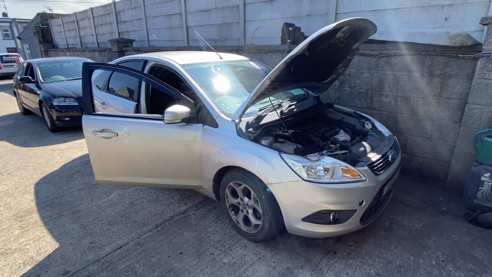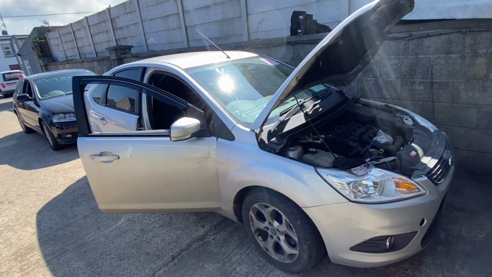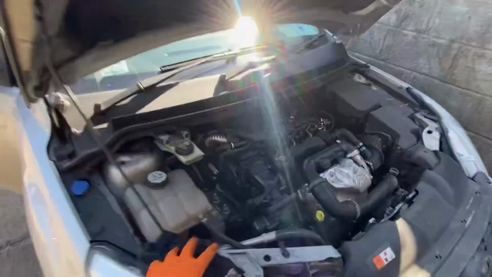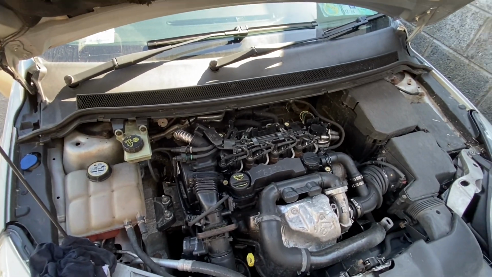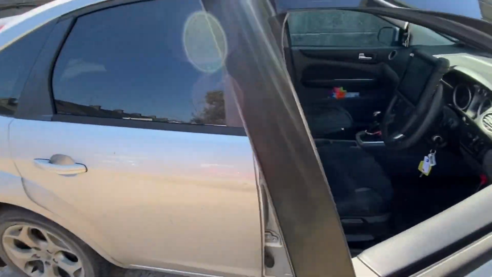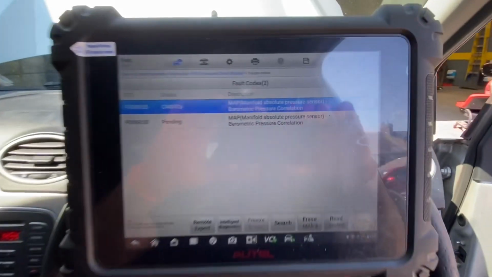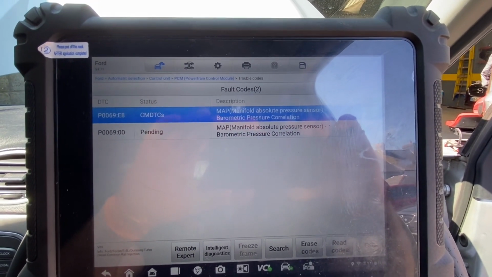Might not be worth taking, but anyway, we're going to do it. I have a little 2010 Ford Focus 1.6 diesel, with a very common Peugeot type engine. We have the check engine light on. The customer's complaint is just the check engine light on. I don't have the information to see if it's down on power.